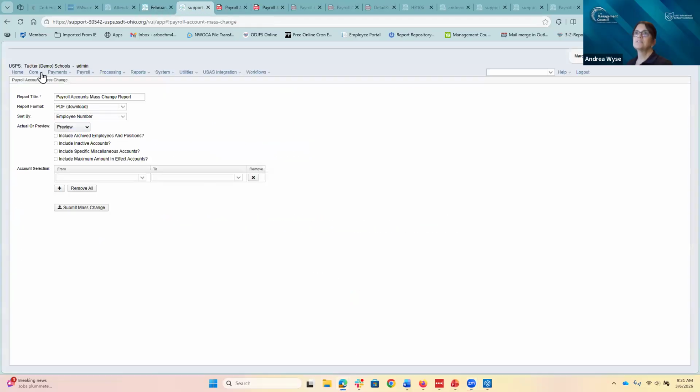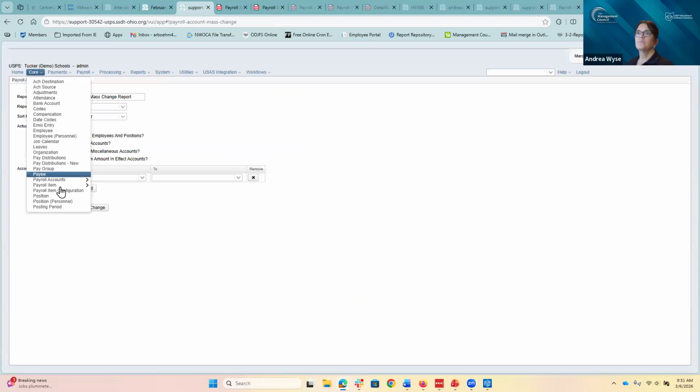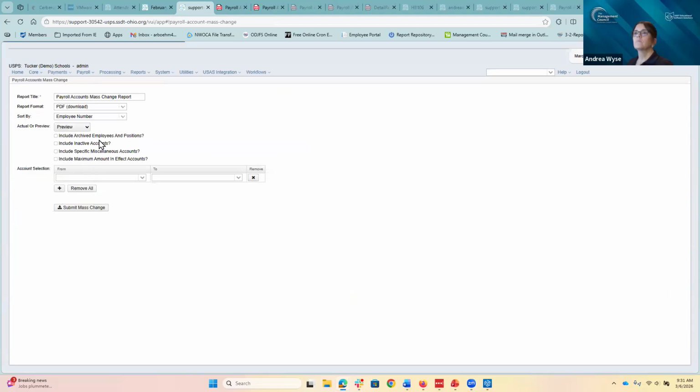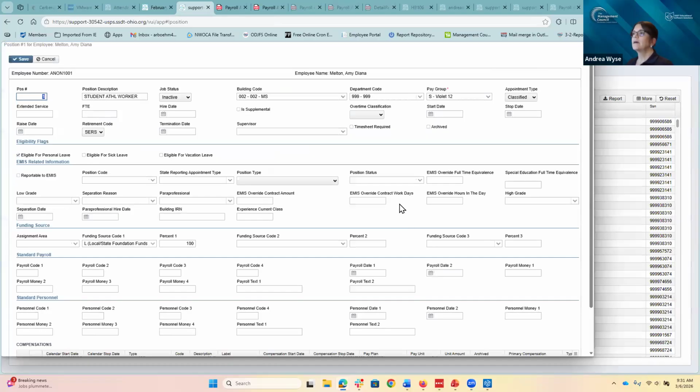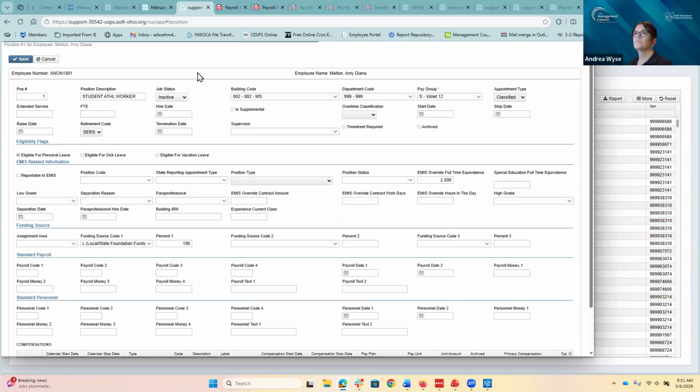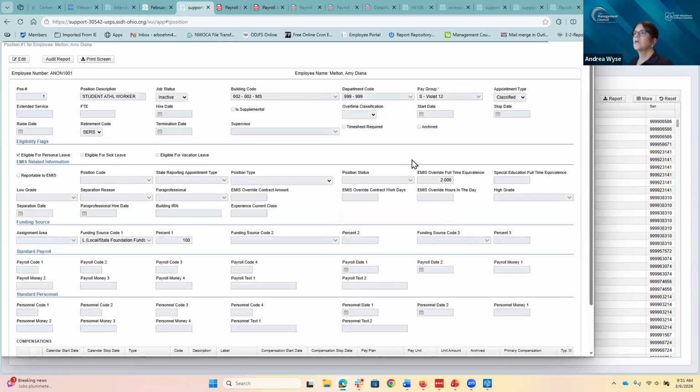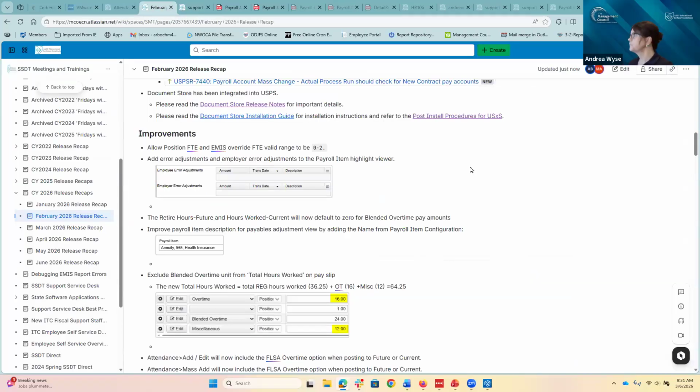That is under the position FTE and also the EMIS override. So now you can add to those if you like. It does allow it. And also the regular FTE, which is up here. Those two boxes are what that update affects.